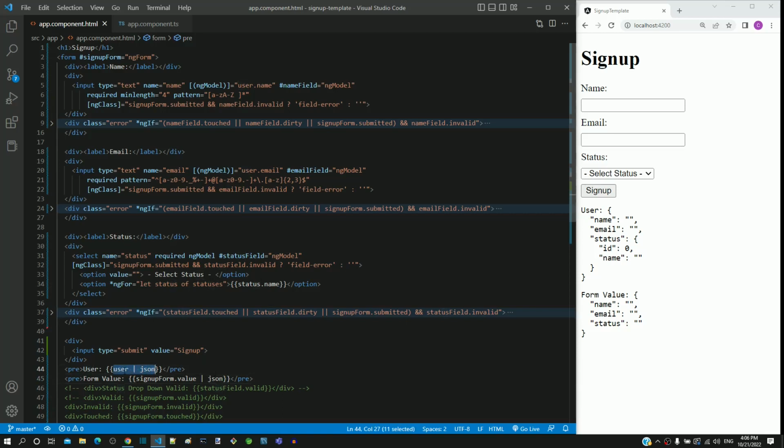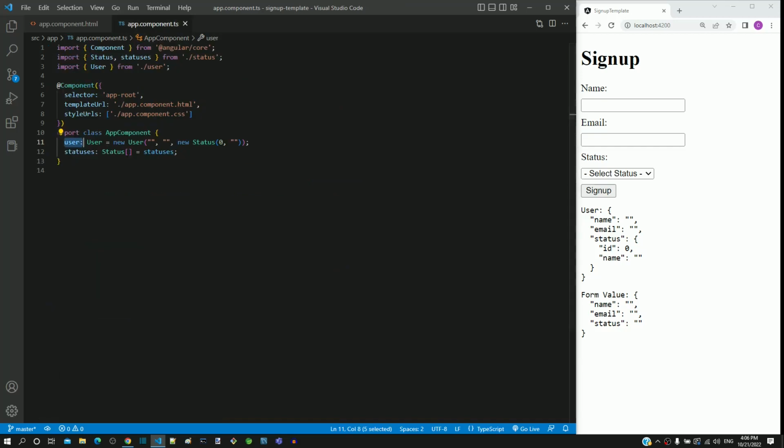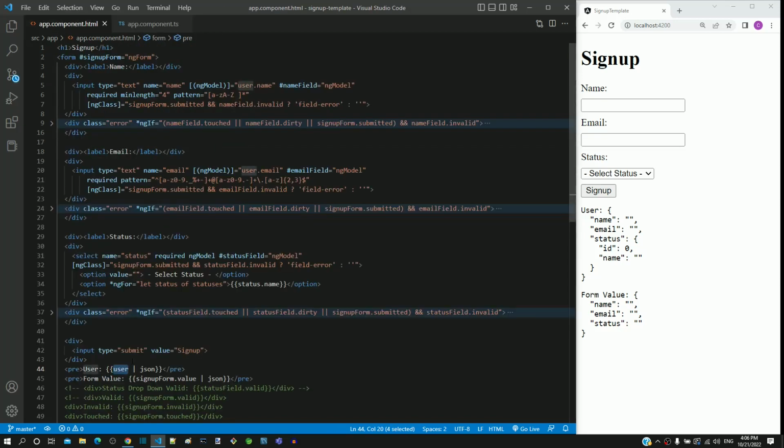Here, user refers to the user object that we have defined in the component. The second pre-tag contains signupForm.value piped to JSON. Here, signupForm refers to the template reference variable defined in the form tag. We already know that this refers to the ngForm object. The value property of ngForm contains the values of the form elements.